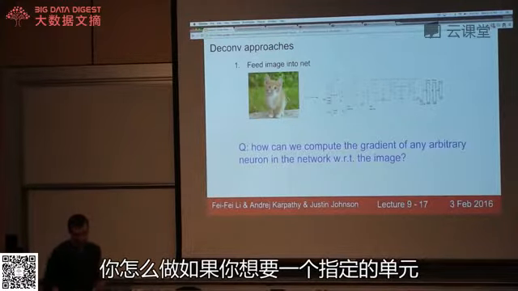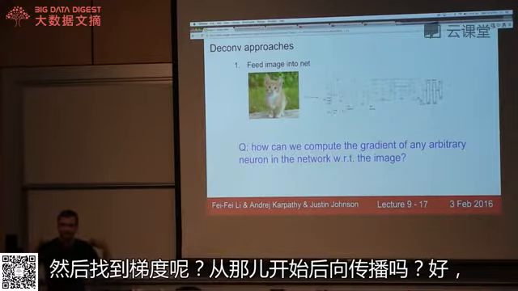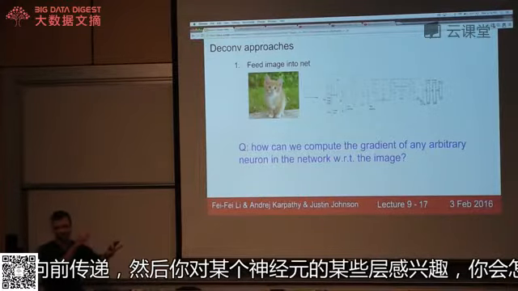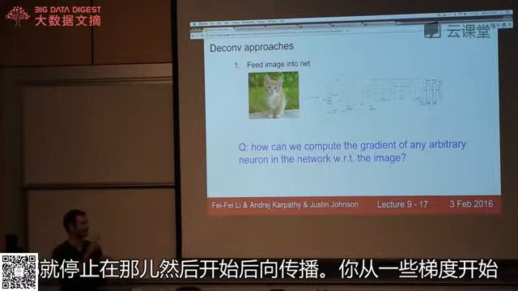So how would you do it now if you wanted a specific unit in the convnet and wanted to find the gradient for it? Backprop from there, okay. So we do a forward pass, and then suppose we're interested in some layer and that neuron. What would you do? Stop there and backprop. You have to start off with some gradient, right?